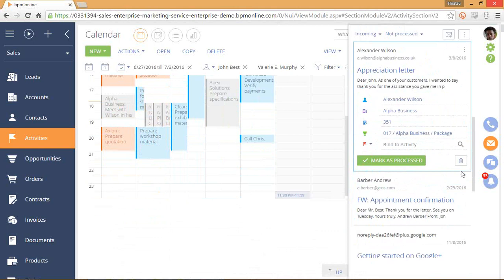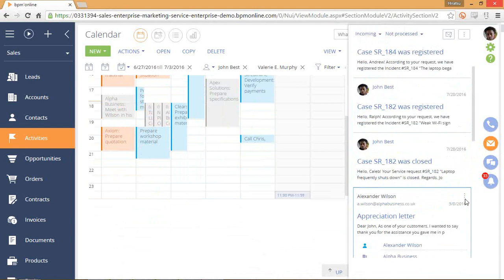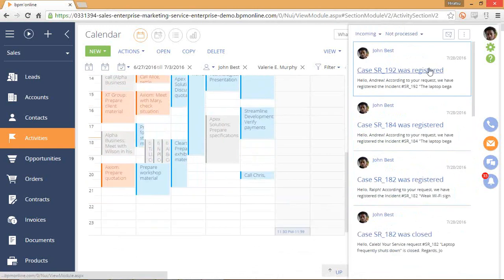If we want to get rid of an email, we can just hit the delete button. Though I do want to warn you that deleting an email from inside BPM Online will not delete it from your actual outside mailbox. It simply will delete it from BPM Online and will not resynchronize if you then synchronize your system later. So with that out of the way, let's take a look at how to connect a Gmail mailbox to our BPM Online system.